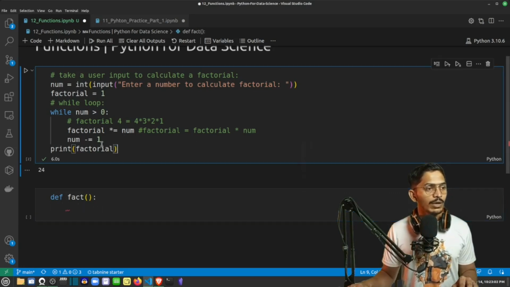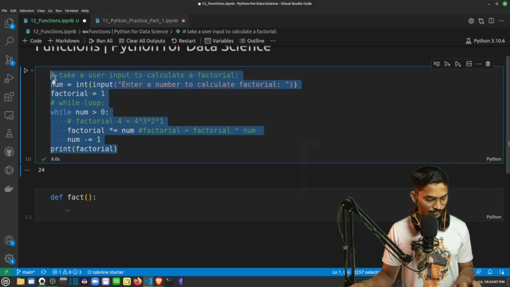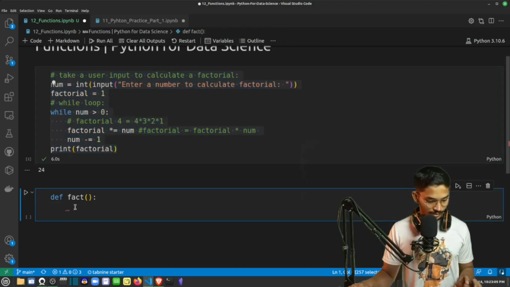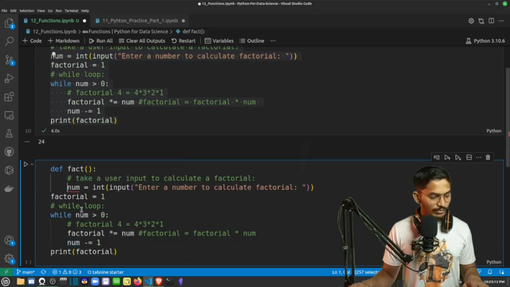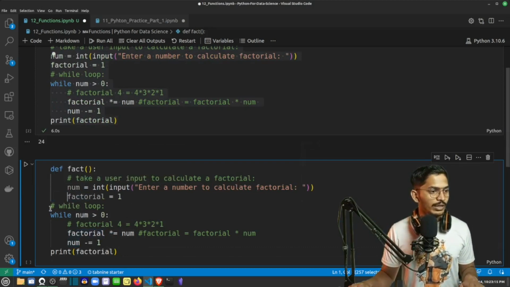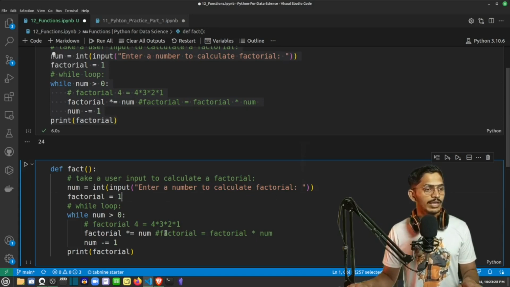What I will do now is copy the entire code and enter it here. There are some changes that I have to make. First I have to make sure the indentation is correct. This should be indented, and the print as well. Okay, so the indentation seems right.